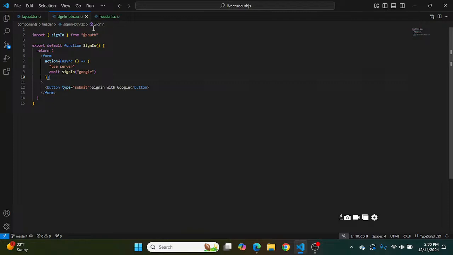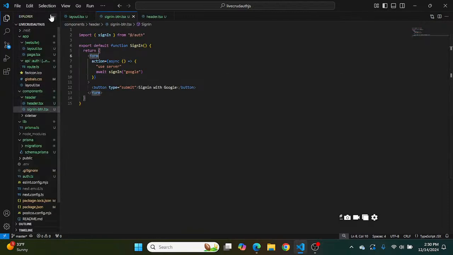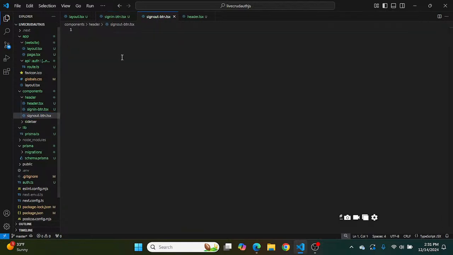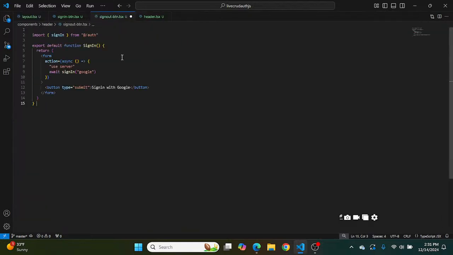So we can just go ahead and save this, and then back inside of the root directory, inside of components, inside of the header folder, let's add another file named sign-out-btn.tsx, and we'll just paste in this code, but instead of it saying sign in, we'll change it to sign out. Instead of it awaiting sign in, we want to grab sign out, and be sure you are bringing this in from @/auth, and it should look like this, and we can remove sign in.